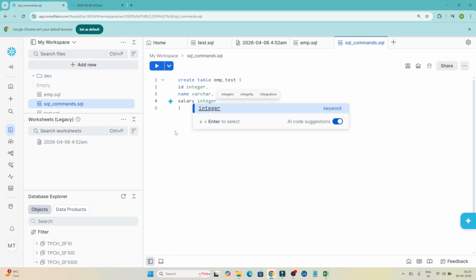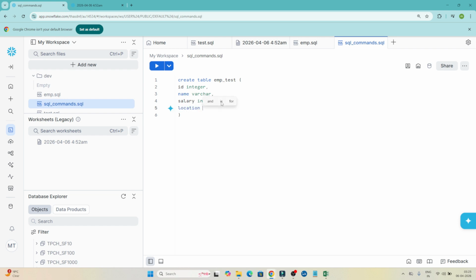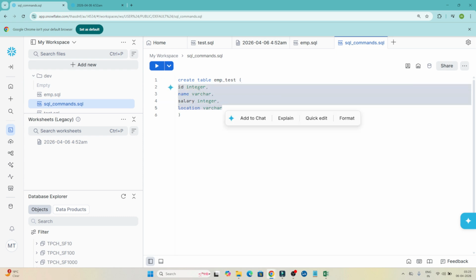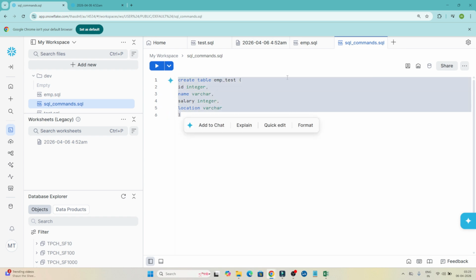Let me create only these three columns, or if you want location also, you can pass location as a varchar. Now this is create table with the table name, and you have to pass all the columns with their types. So ID should be integer, name should be a varchar. This you have to pass. After that you have to select that.